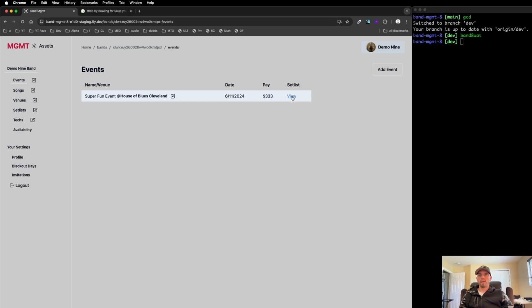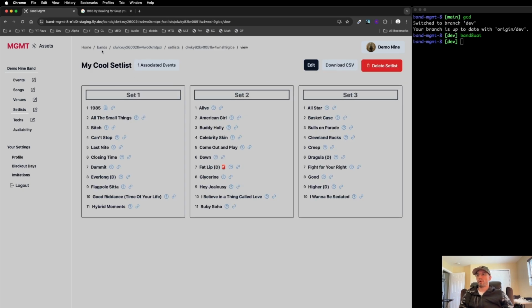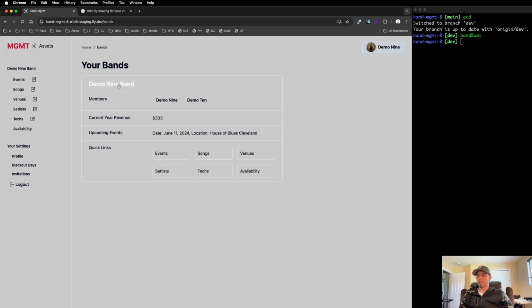Now if we go to the event, we can see that the event table entry has a date, a pay rate, and you can view the set list. If we go back to our band's detail view, we can see that now we're accumulating the year-end revenue based on the payments that have been put in.